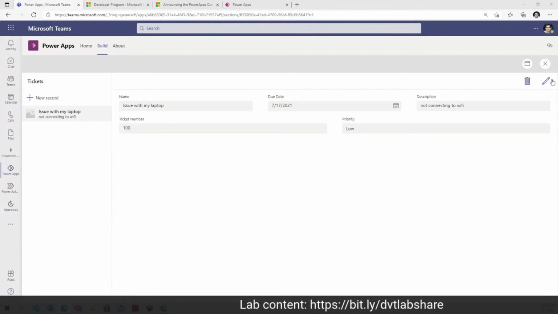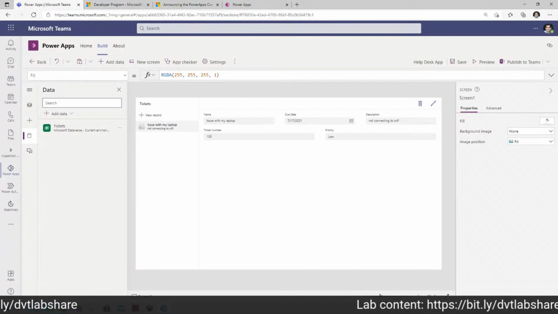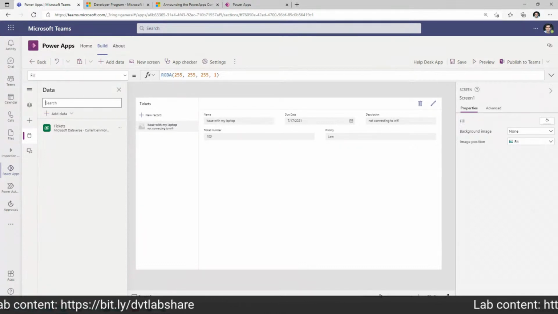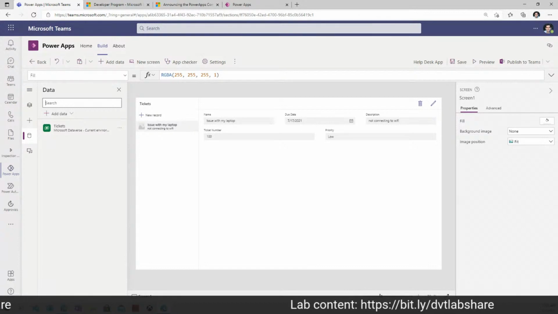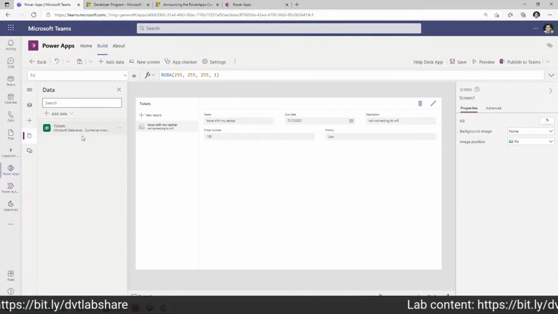Now that we've created the tickets list, I will click on the close preview mode option on the top right. Next, I want to create a second table here, and this table will have the category of my ticket. I want to provide another choice column type of experience wherein the user can pick the category of the ticket. Now this, I'm going to do a little differently. Instead of creating a choice column, I will create a secondary table.